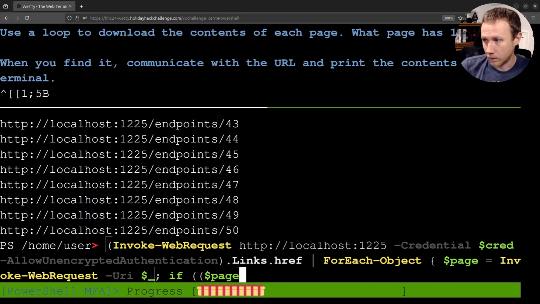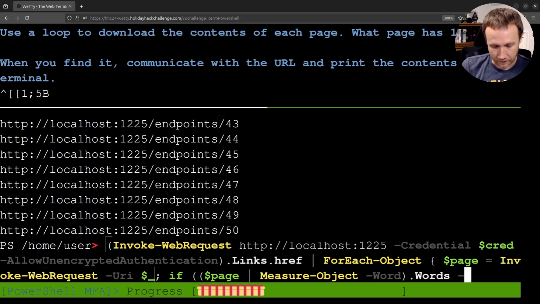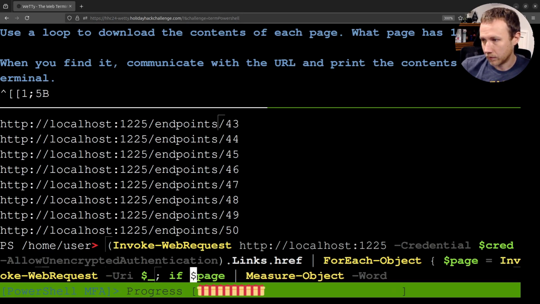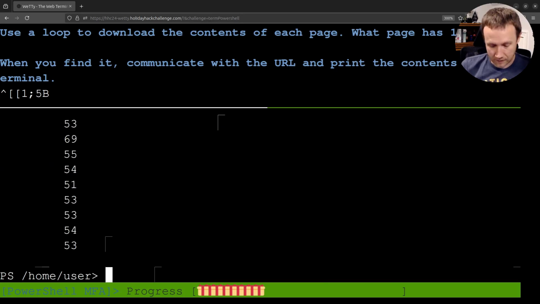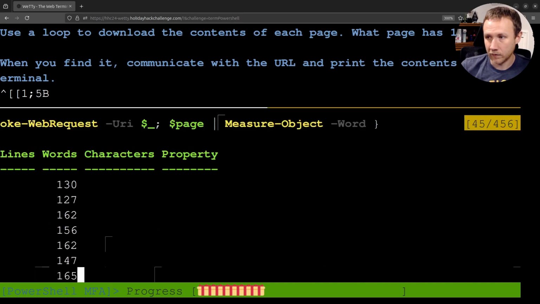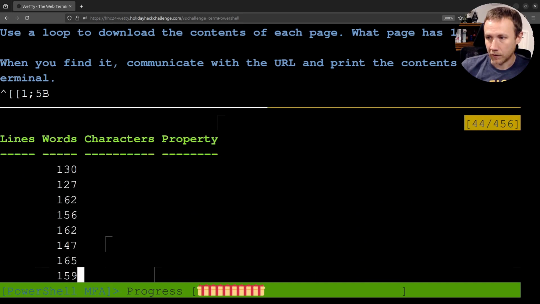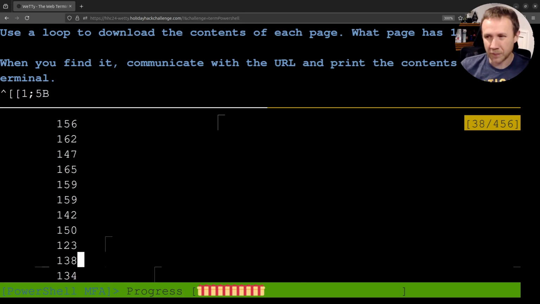page, we did this already, so we Measure-Object -Word .Words, and then we say if that's equal to one. In fact, let's just do this. We'll say page Measure-Object -Word, and let's break there. We just need to close this. And we can see the number of words across each of these requests. We see there 138. There's the 138 one right there. That's not what we want to do.